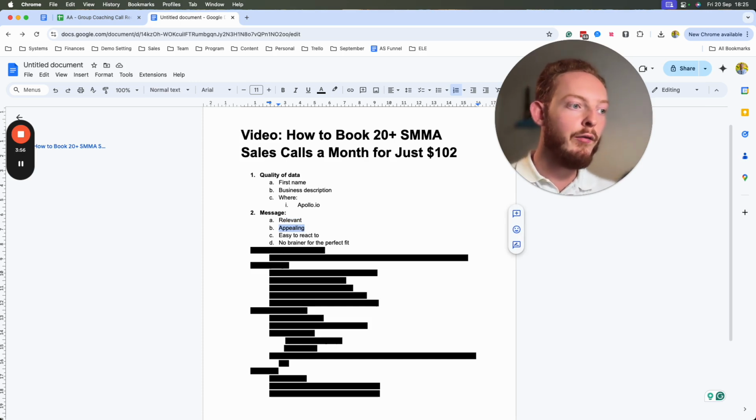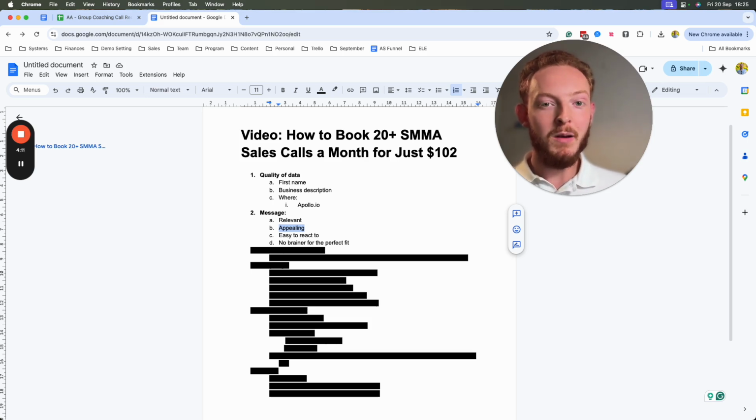Second, make it appealing. Make sure that your offer is something that your market actually wants. Don't offer something that you want to sell, offer something that you know your market wants to buy. I get a lot of people that want to create websites or do SEO because that's what they enjoy, but let's face it, a lot of people don't want to buy a website.